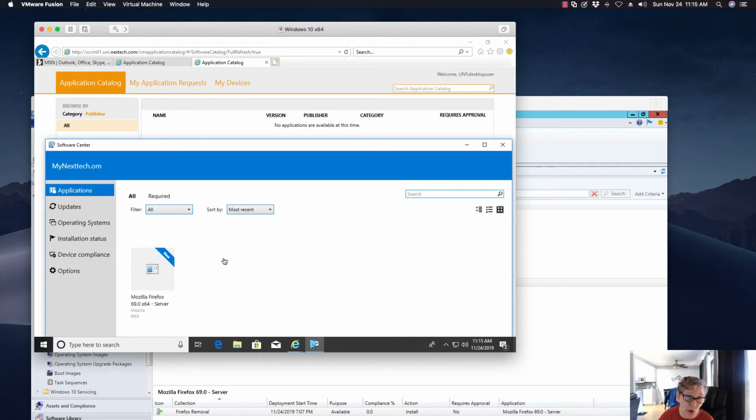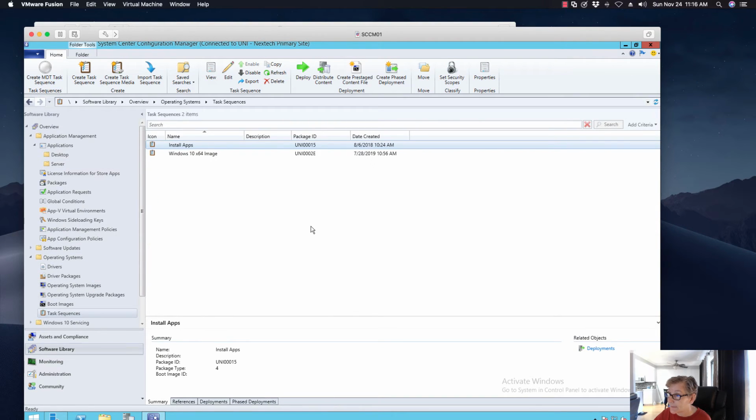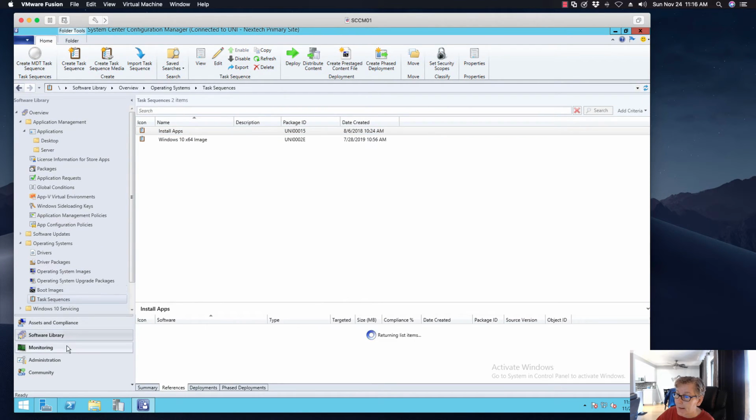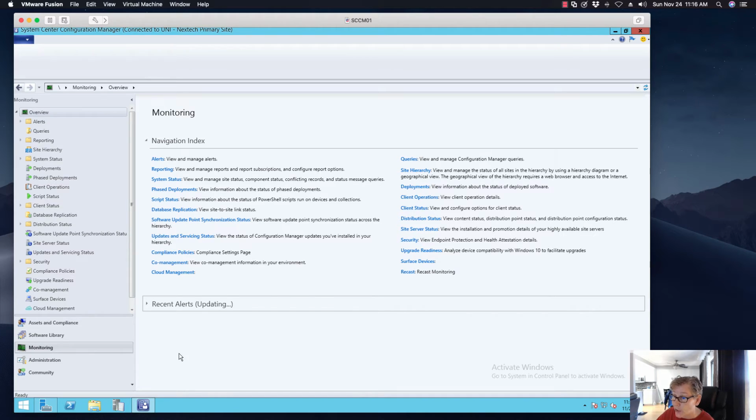So I don't know, let me know what you guys think. Do you think that Microsoft should bring back the application catalog? Are you happy to see it go? Do you prefer the Software Center? So that's basically it in a nutshell, the difference between the application catalog and the Software Center. Let me know if you have any questions, and yeah, it's going away.